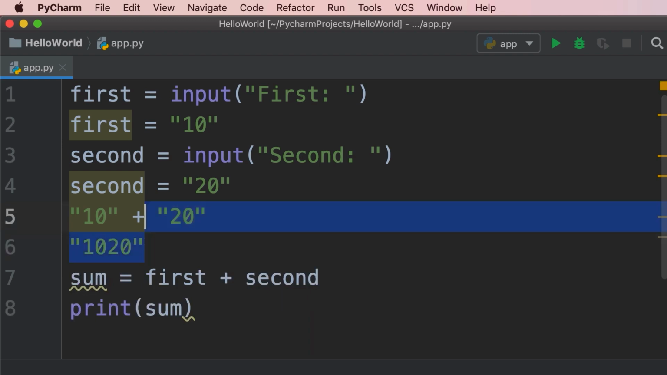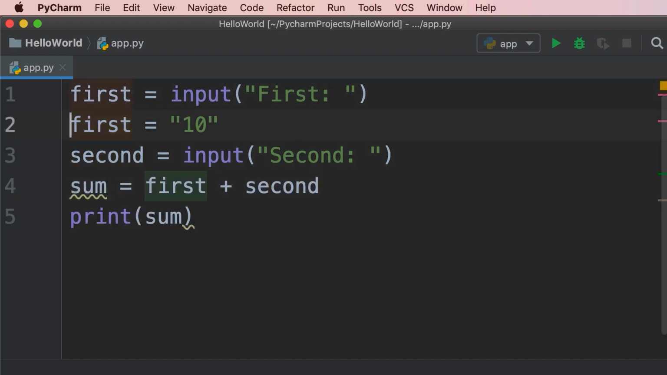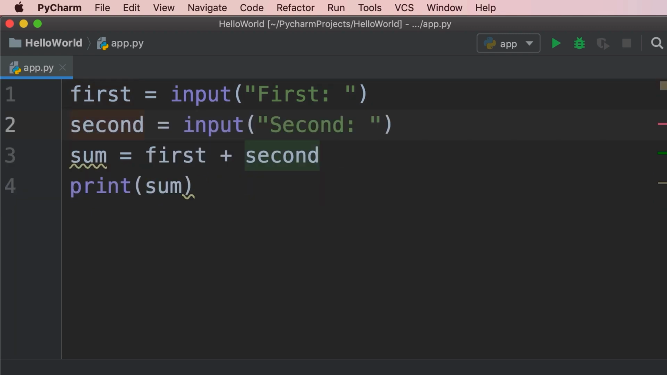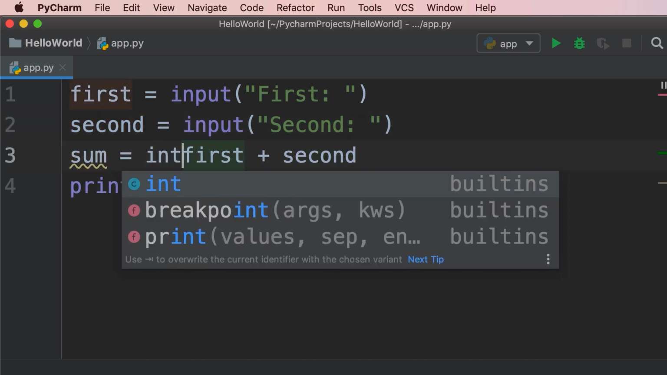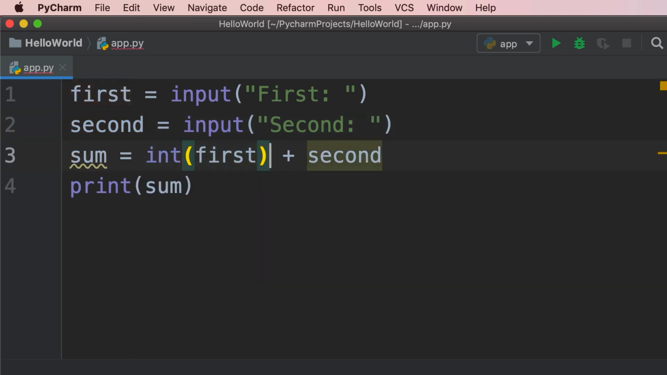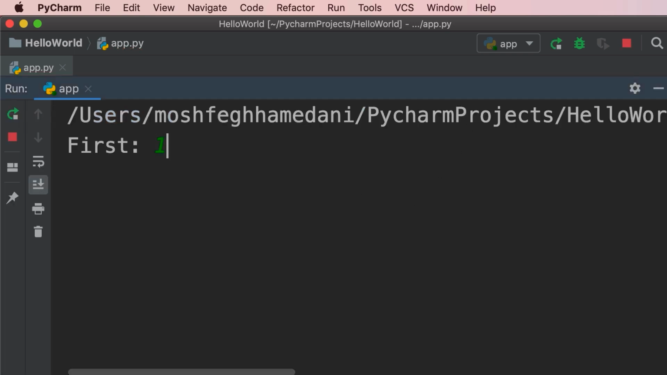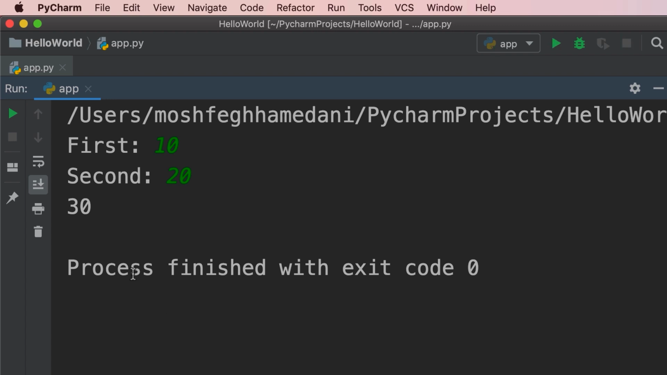So to solve this problem, we need to convert the values we read to their numeric representation. So over here, we're going to pass first to our int function, and here as well. Now let's run our program. So we enter 10 and 20, we get 30.